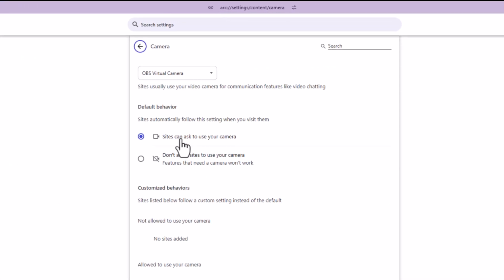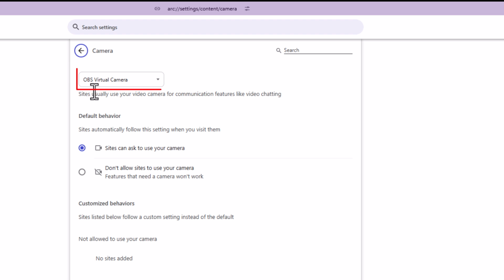And then right up top here, it tells you what camera you're set up to use. You could change that by clicking this drop down. I don't have any other cameras on mine. But down below that, default behavior. Sites automatically follow this setting when you visit them. By default, the top one is probably toggled on, as you see mine is. Sites can ask to use your camera. But if you want to disable it, you would toggle on the bottom one. Don't allow sites to use your camera.